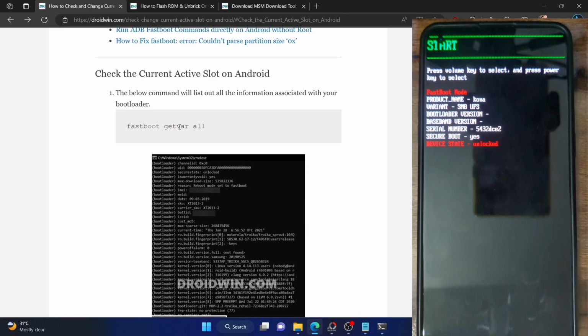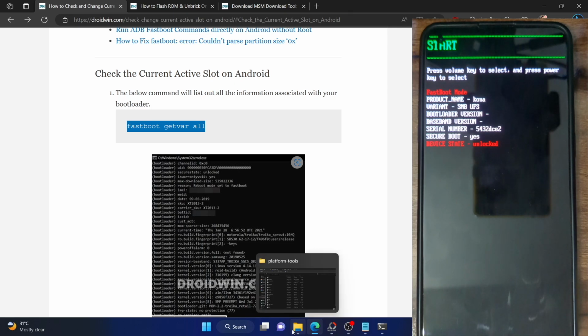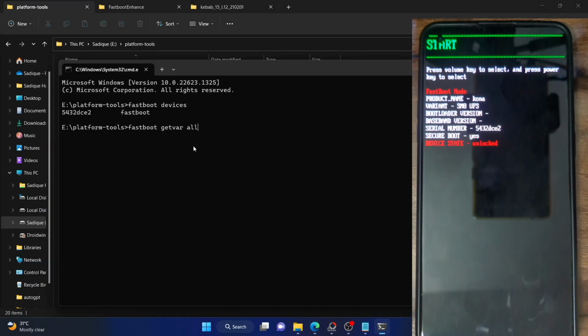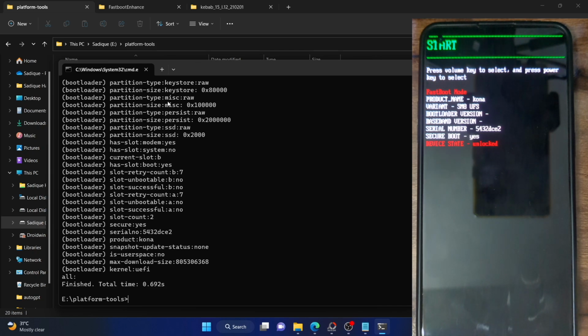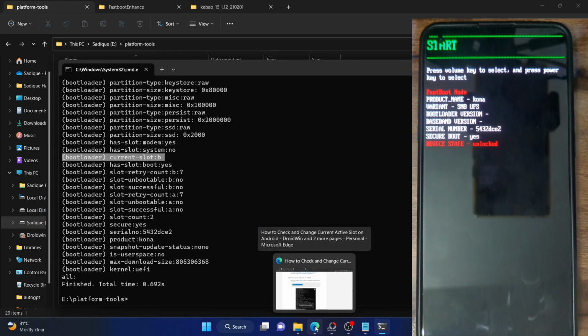For that, you just have to type in fastboot getvar all. Simply copy this command, open a CMD window, paste the command and hit enter. And now you have to look out for the value. As you could see, the current slot is B. So as of now, we are using the B slot. We will now have to boot our phone using the A slot.